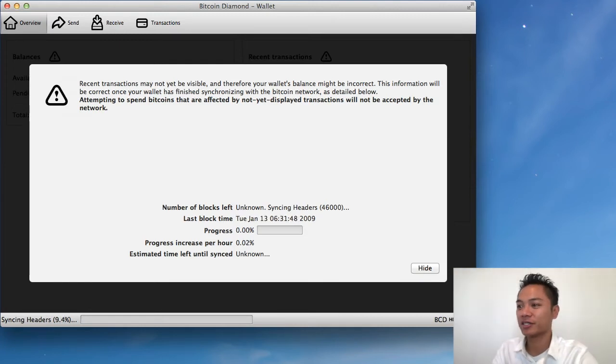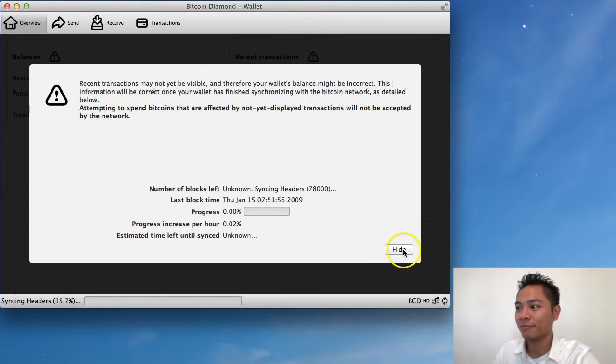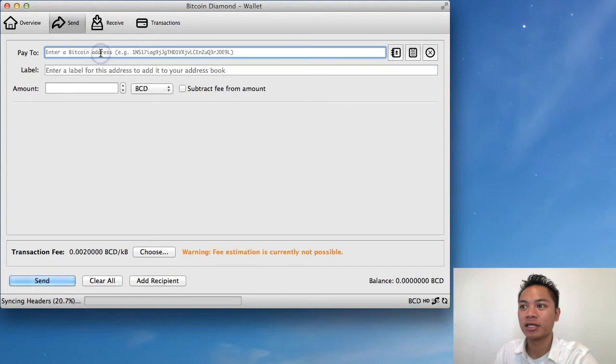And what it's saying here on the screen is that it's going to take some time to sync up with the network, and you do want to wait for it to fully sync before using it. However, in this video, I'm just going to continue forward and click hide. And this is what the Bitcoin Diamond wallet looks like. It's a pretty basic wallet, and there's a send button where you could put in the Bitcoin Diamond address here.